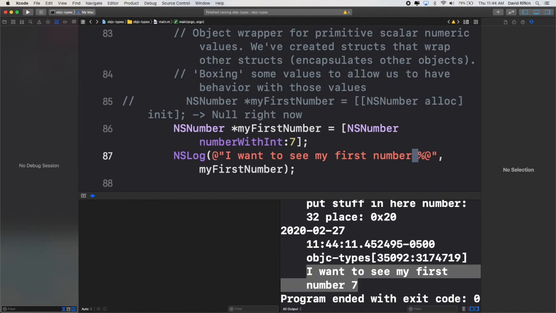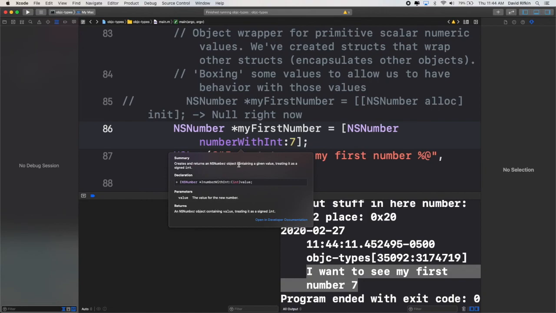Liana. Why didn't you have to allocate space for it? Why didn't I have to allocate space for it? That's a great question. It creates and returns an NSNumber object containing a given value. So it's actually going to handle all of that for us.